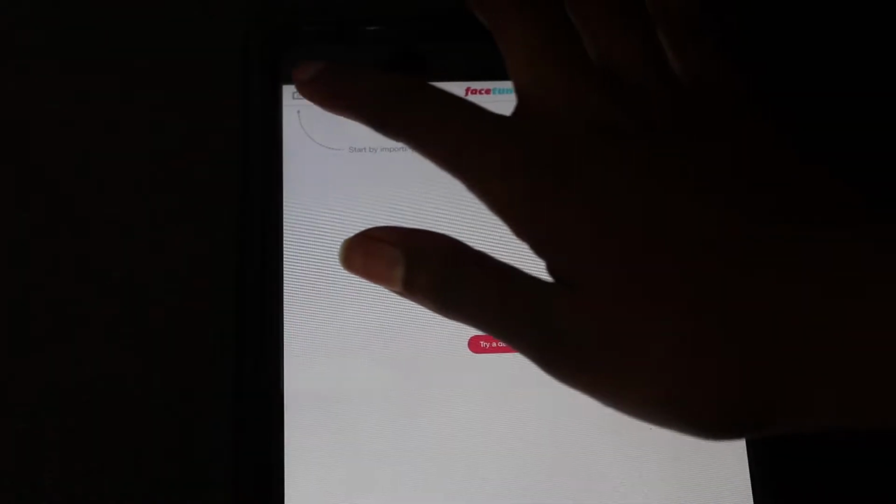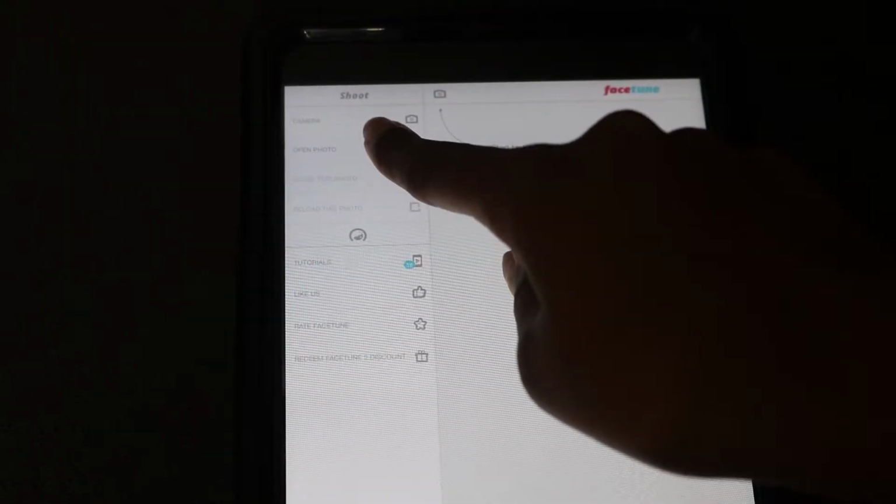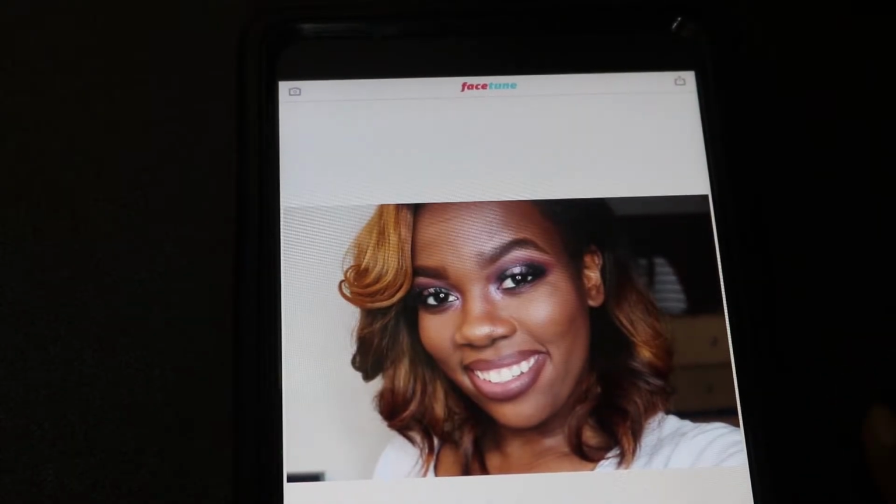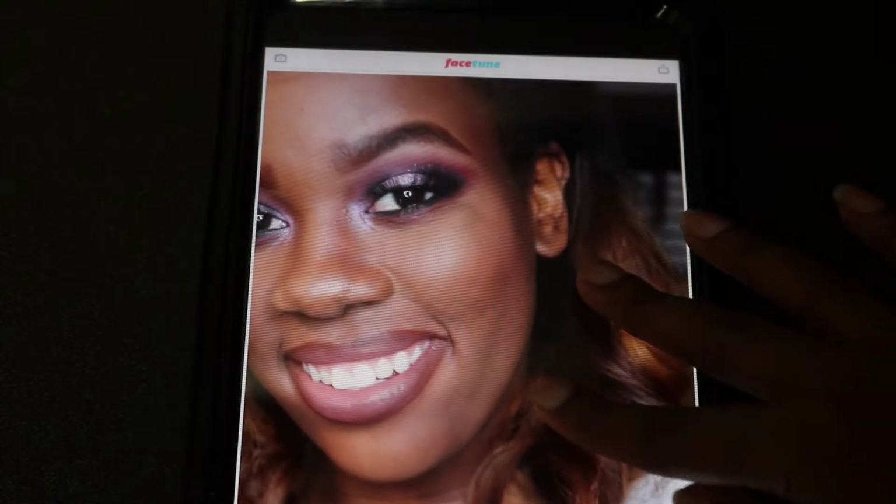And then on this side, this is when you're able to upload the photo, so we can't do that now. And then at the bottom, these are your options: canvas, whiten, smooth, detail, reshape, patch, tones, red eye, defocus, filters, and frames. So now I'm going to pick a picture from my photo album. So this is the picture I chose. This is obviously the thumbnail for the video.